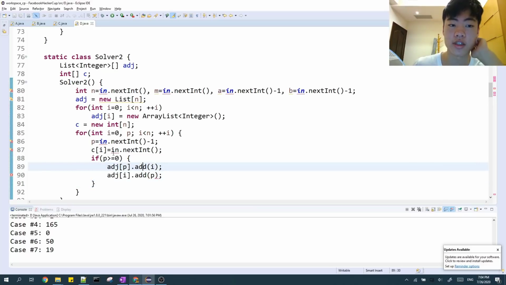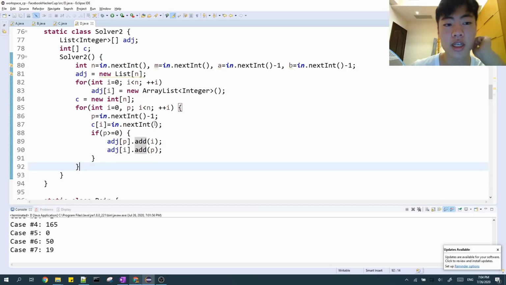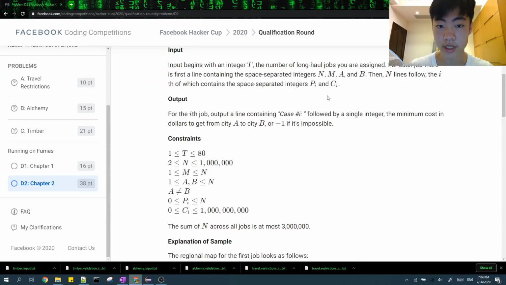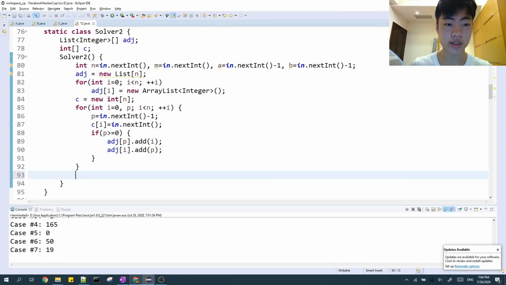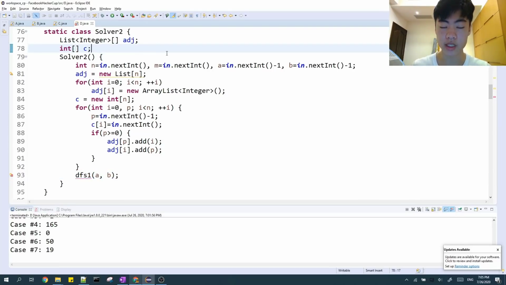And they should have just given the edge format for the tree. But anyways, doesn't matter too much. The first DFS, DFS1, we try to find the path from A to B.